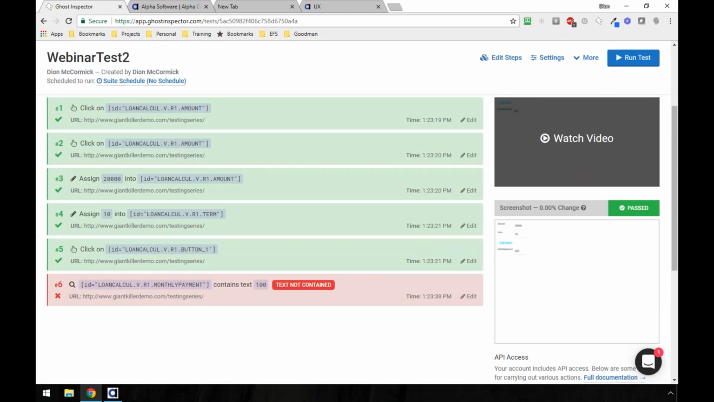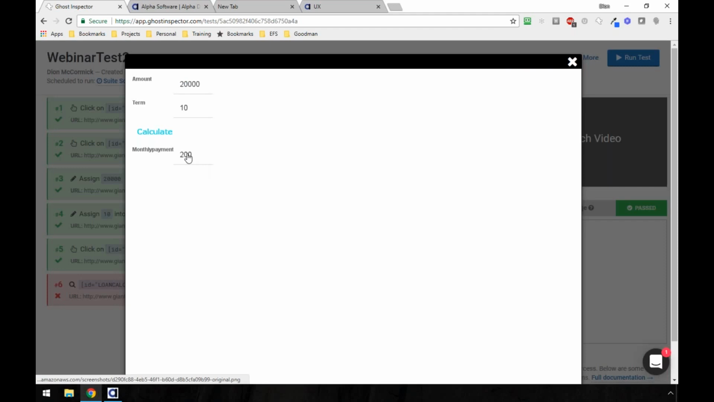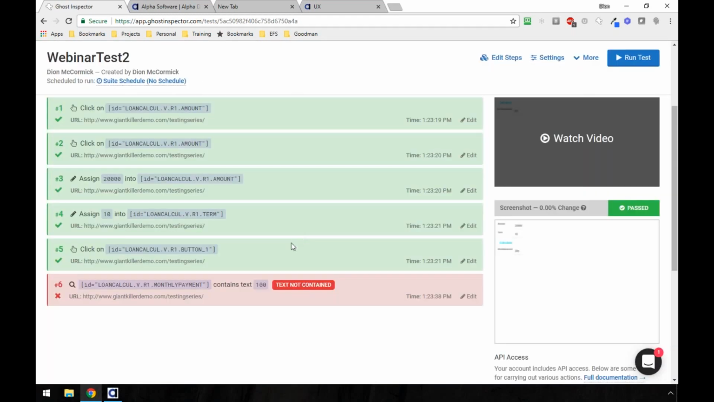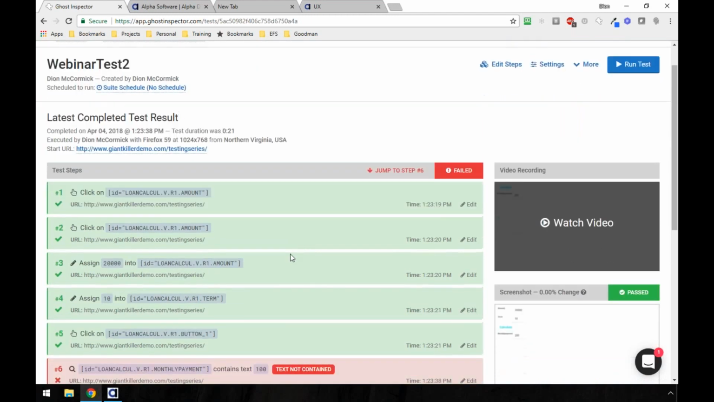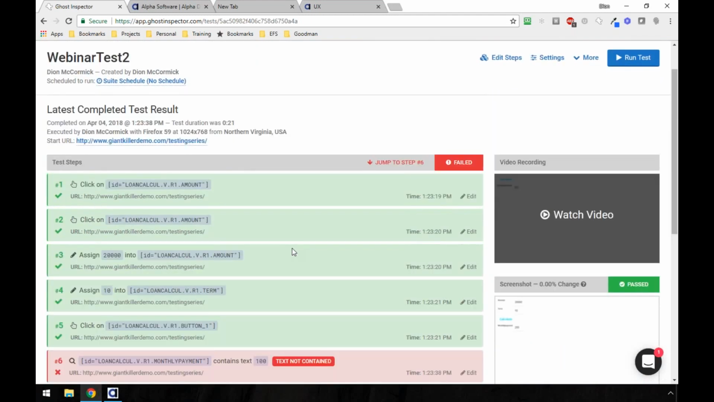So all of this worked. It put the data in, it clicked the button, but then all of a sudden it said it didn't contain that text, 100. And now I can go here and say, oh, look, it says 200. It actually captures videos and screenshots when something fails and you don't expect it. That's pretty neat. So I can go in and fix this test, but here's a couple things that are really cool.